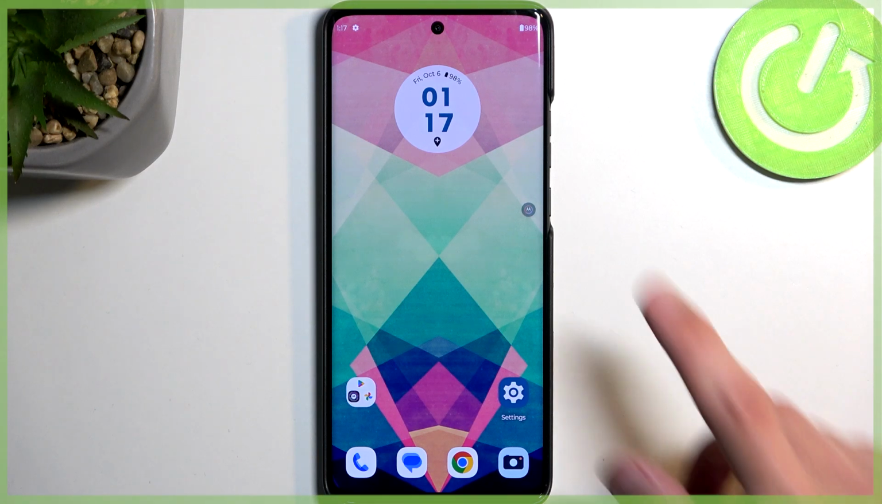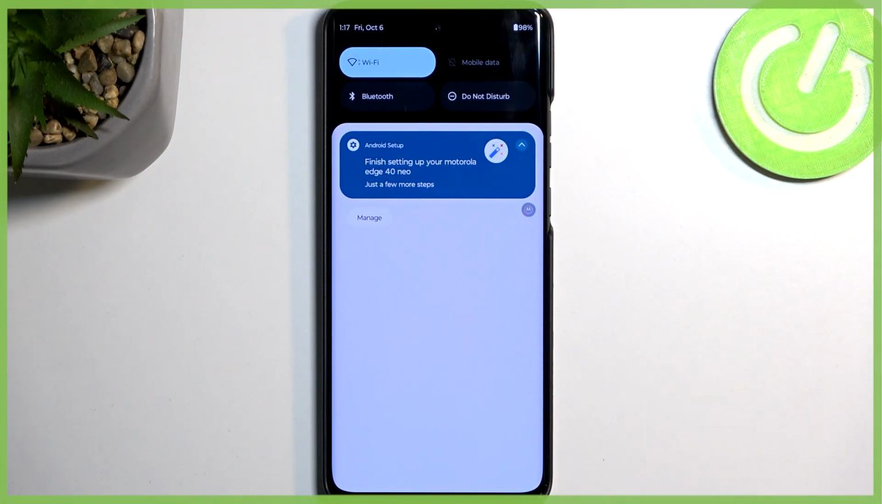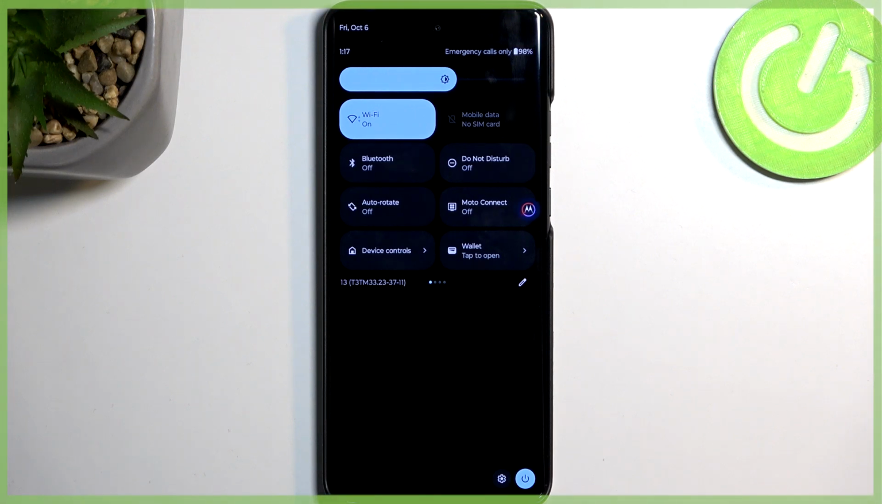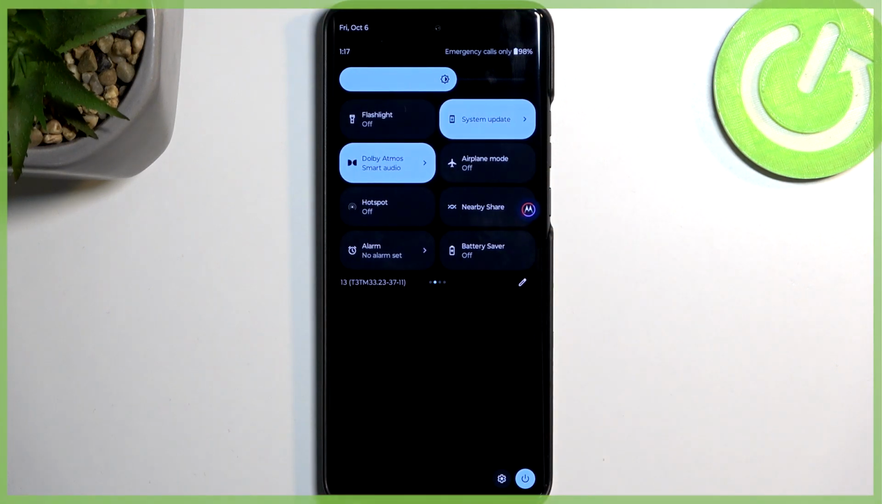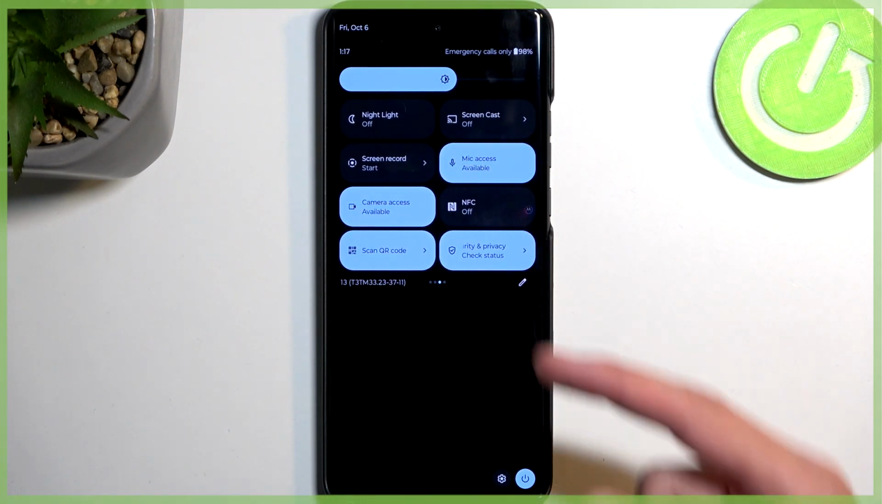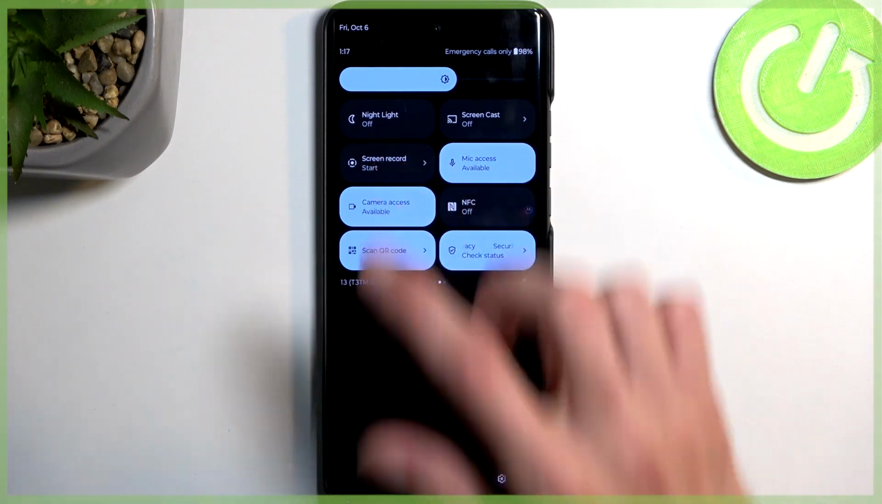So to get started, you want to pull down your notifications by swiping down from the top of your screen. Swipe down once again to extend the list of toggles, and one of those toggles, at least on one of the pages, should be a screen recording toggle. For me, it is on a third page right over here. Once you see it, you can simply tap on it.